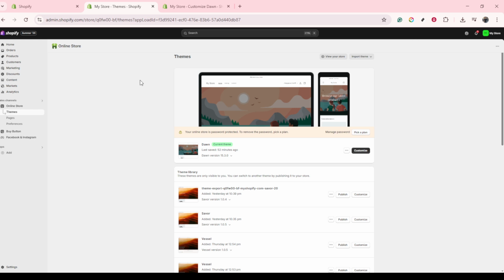Next, locate the Online Store section. This is where you can modify your store's appearance and functionality. Once you find it, simply click on it. You'll now be presented with a variety of options, including themes and customizations available for your store.